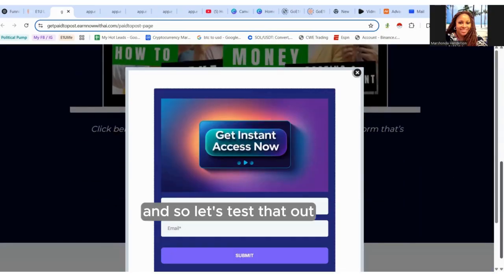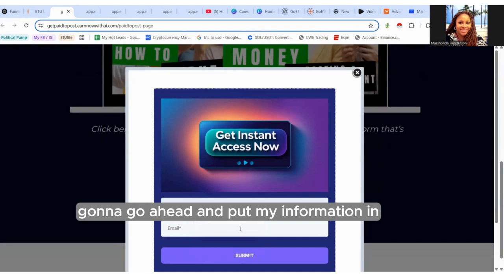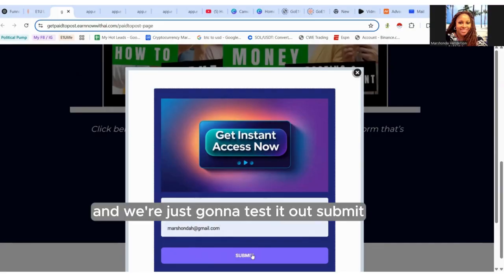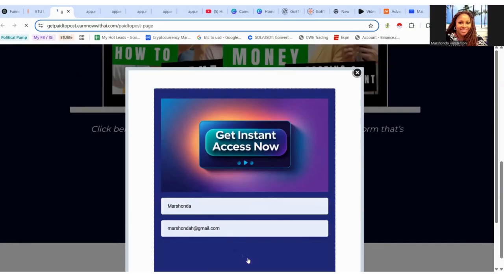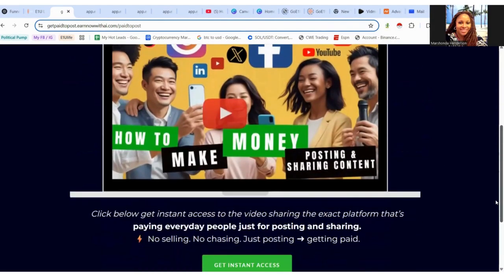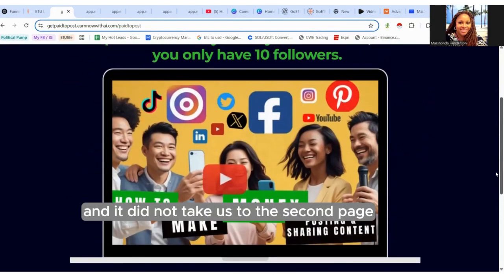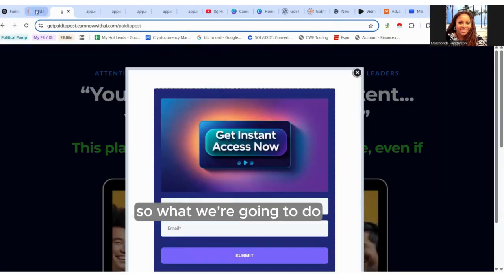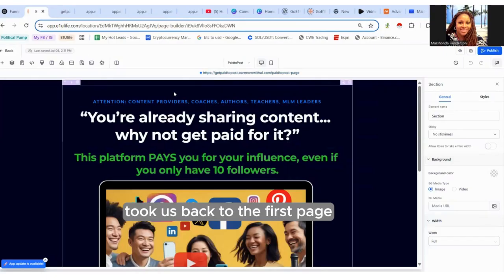And so let's test that out. I'm going to go ahead and put my information in. Just put my own information in. And we're just going to test it out. Submit. Should take us to the page, and it did not take us to the second page. It took us back to the first page.